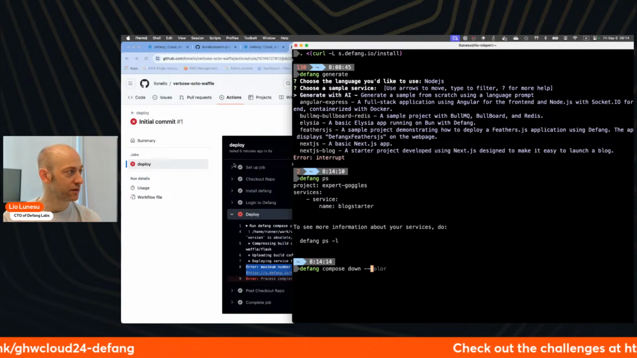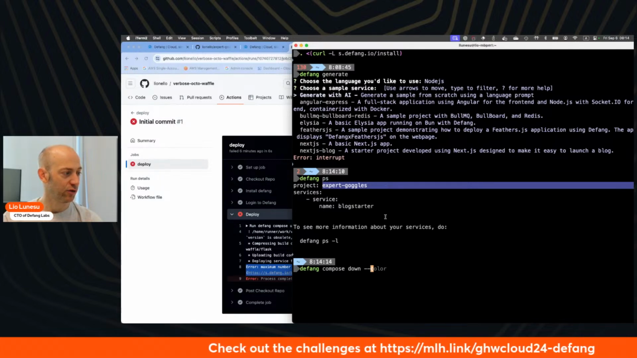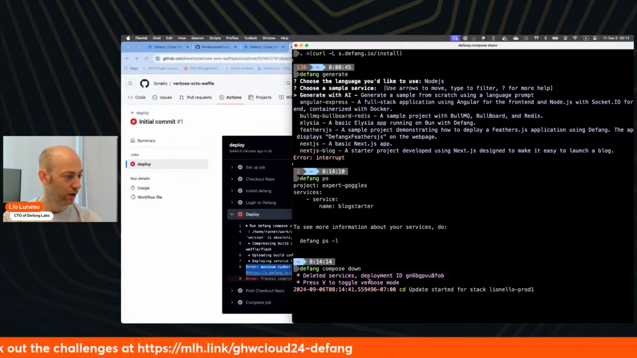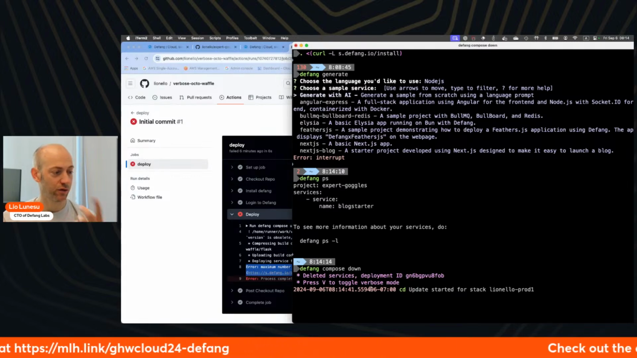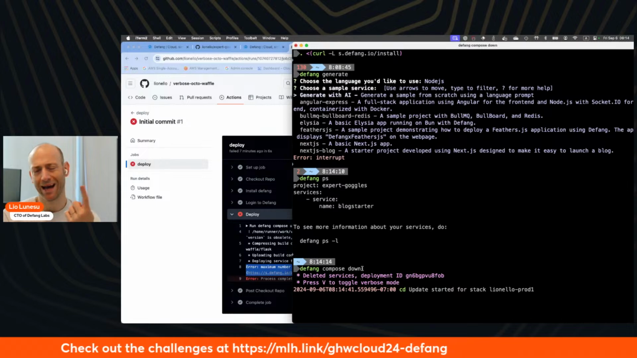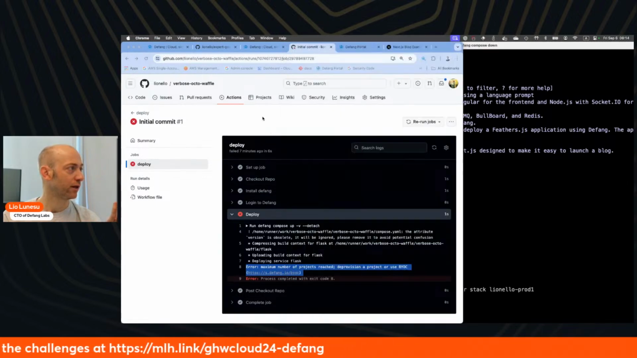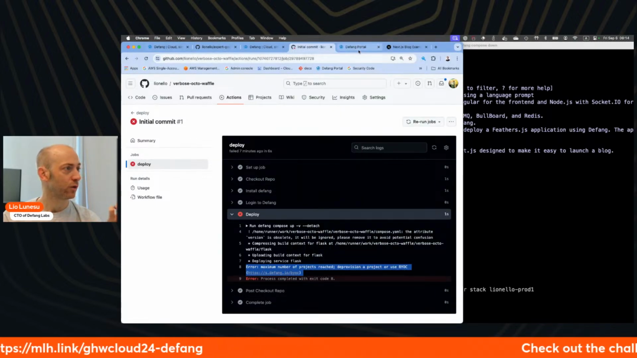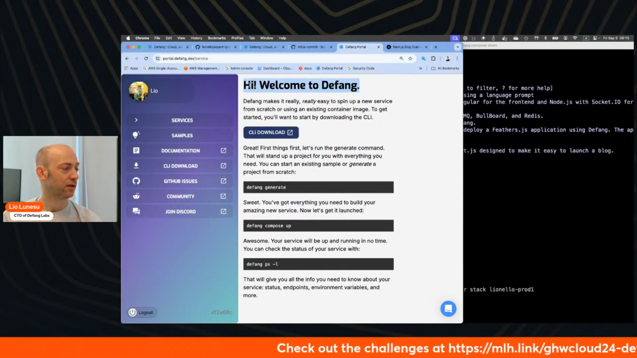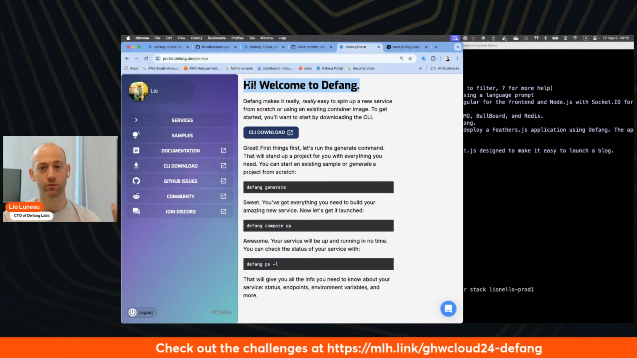And because this was a one-click deploy project, expert-goggles, I don't actually have a project here. So defang compose down, because I only have one project, it actually works. You can specify exactly the name of the project if you want to make sure you're destroying the right one. Right now, I only have one, so I know it's going to do the right thing. If we go to the portal, we will see that the project is gone. I have no more projects, and the portal will show you the welcome screen.